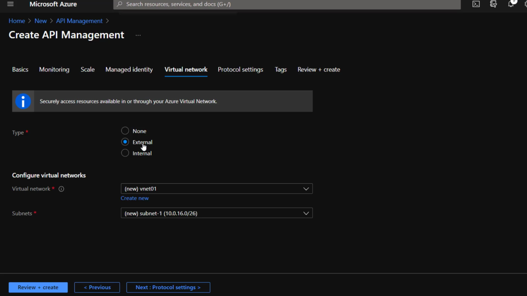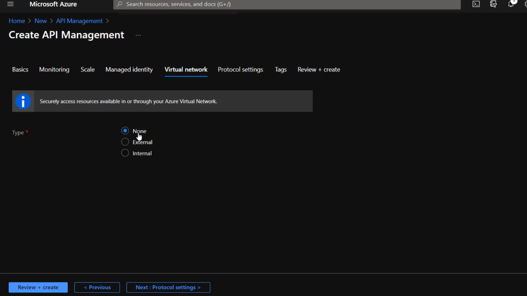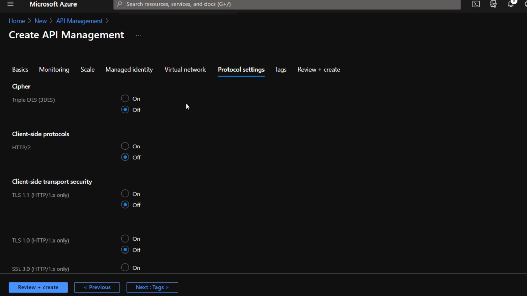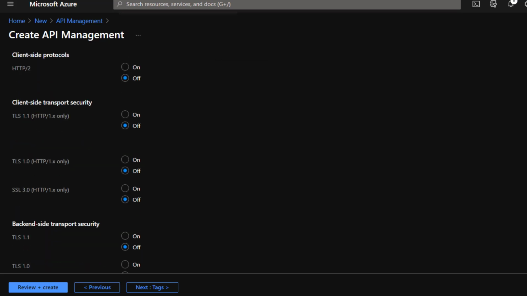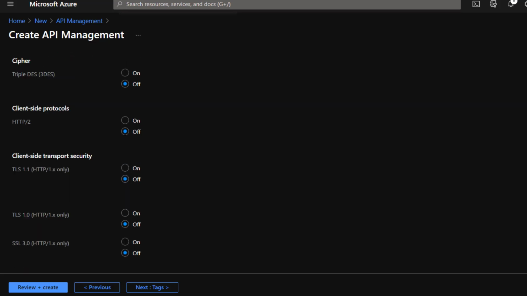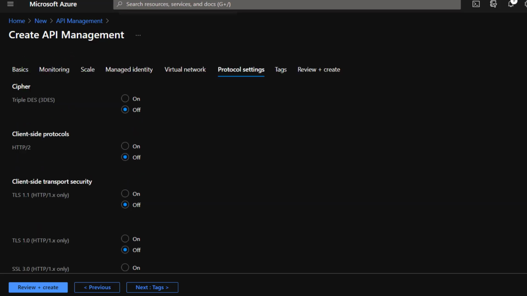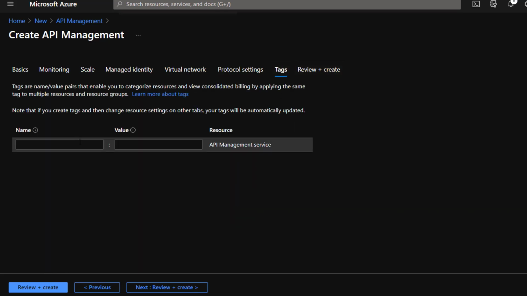Basically, external means the API endpoint would be exposed to the internet, but the rest of the API's configuration will remain accessible from the virtual network only. By default, it remains open. It means all your configuration and API endpoints will be exposed to the internet as well. You can specify the different protocols for your API management configuration. It has nothing to do with your specific API. It's more about the API management configuration itself. Lastly, you can provide tags for this particular resource, which could be helpful for the billing purposes of your organization. And then you can click on create.